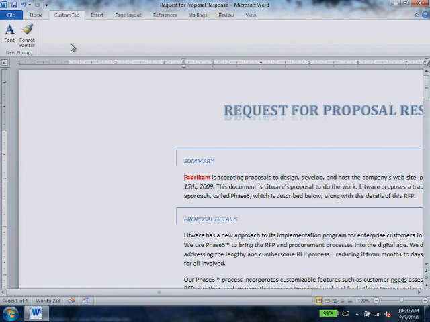The easy-to-use ribbon and backstage view can help you find and use the features you need to be faster and more productive.